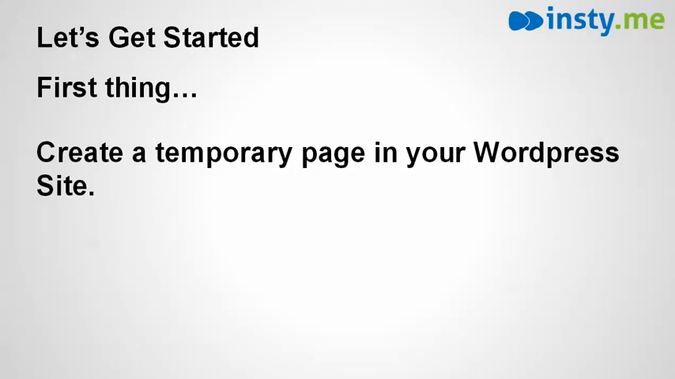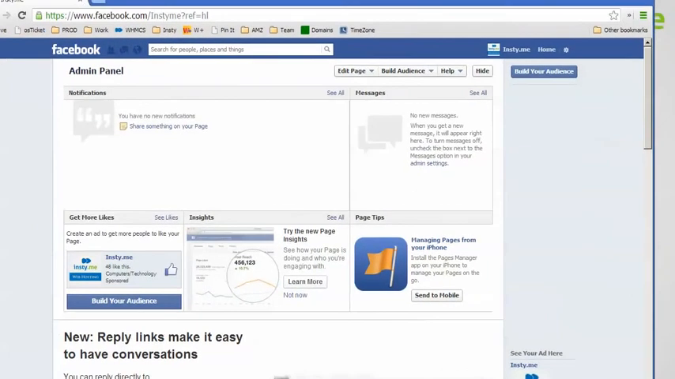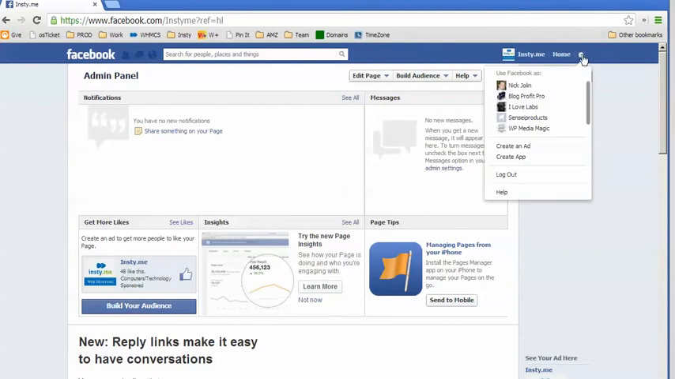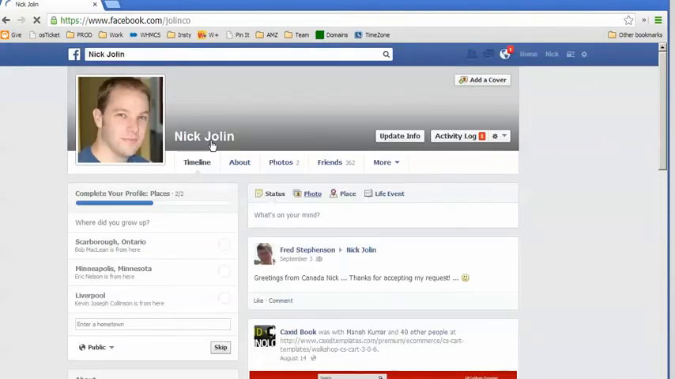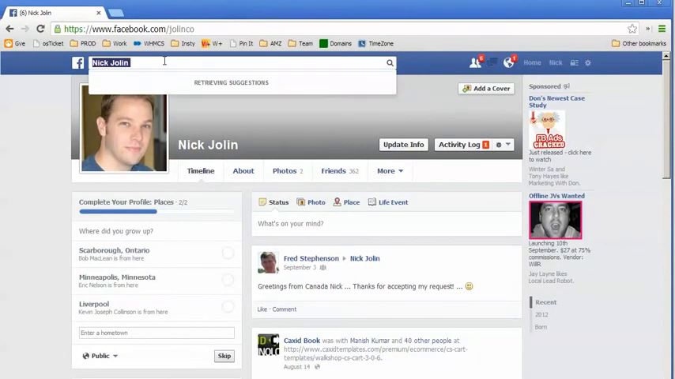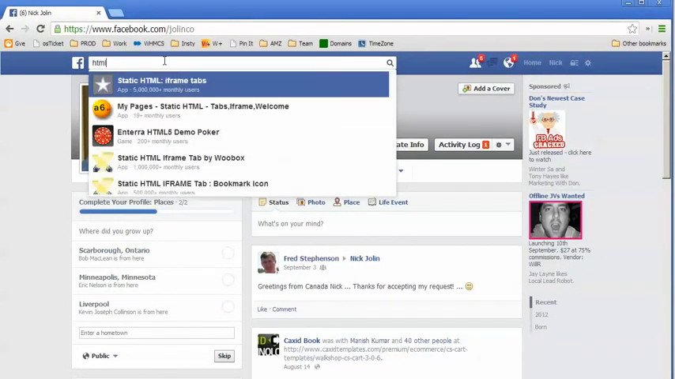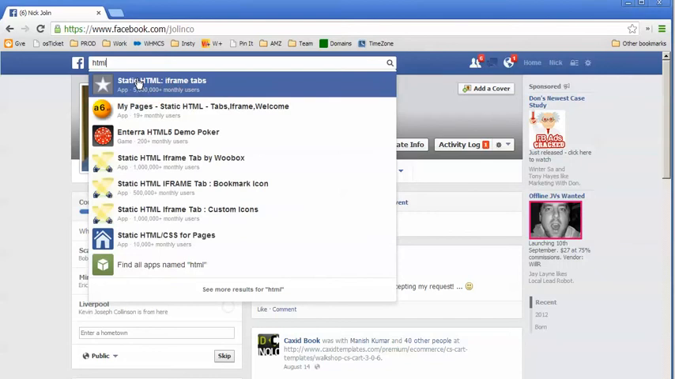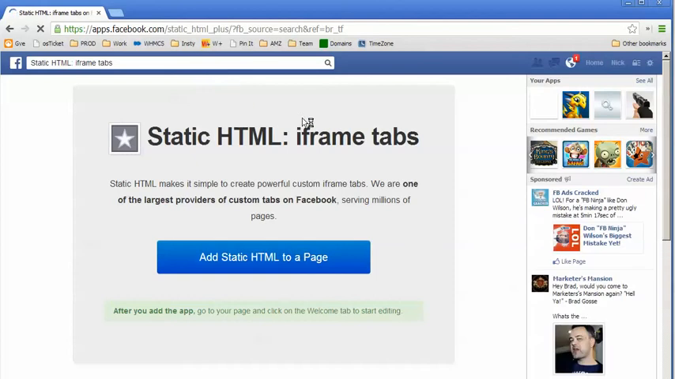Now the next thing we're going to want to do is we're going to go into Facebook, and we're going to hop over there, and I'm going to surf Facebook as myself. So here I am in my Facebook page, and I'm ready to go. What you're going to want to do first thing is search for HTML, and that's going to bring up this app here. It's called Static HTML. It has about 5 million plus monthly users.